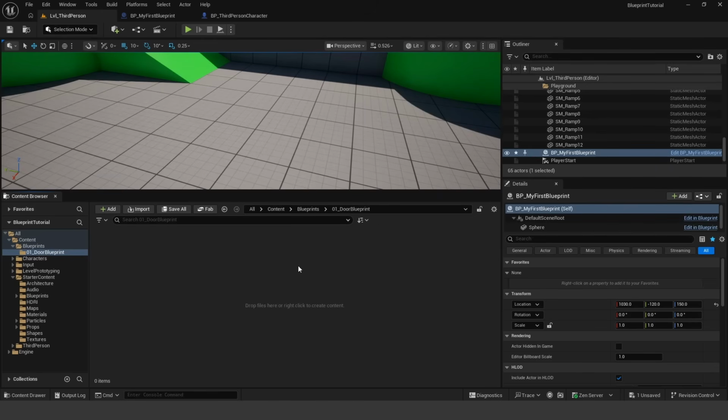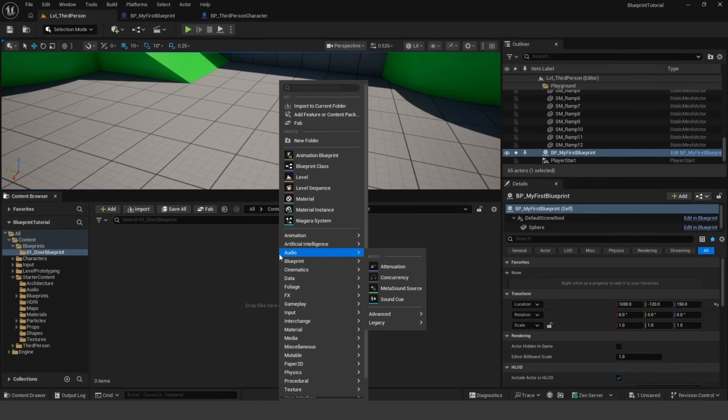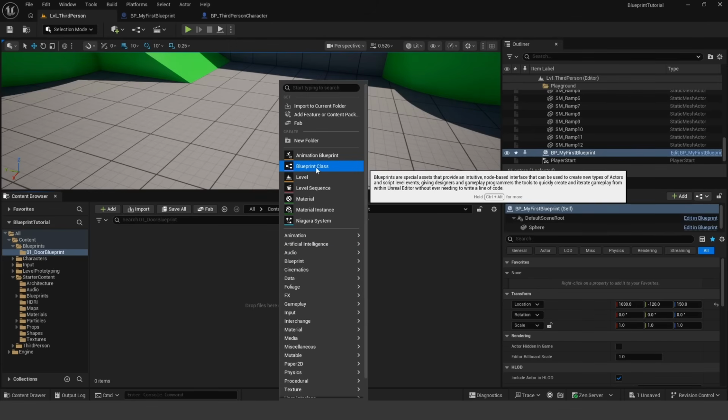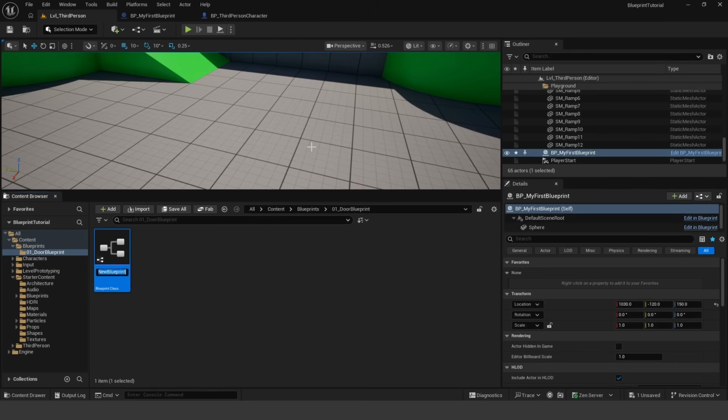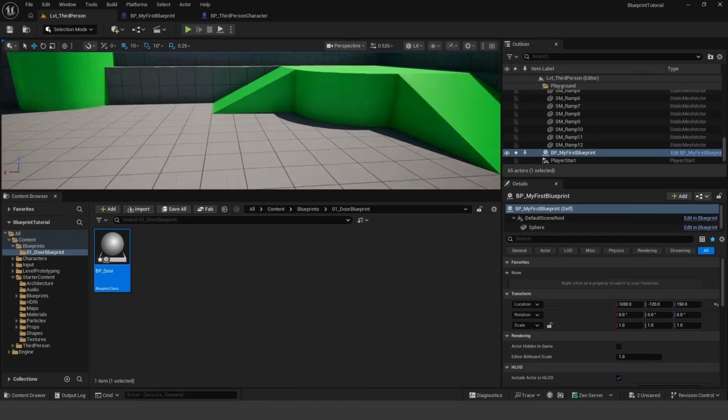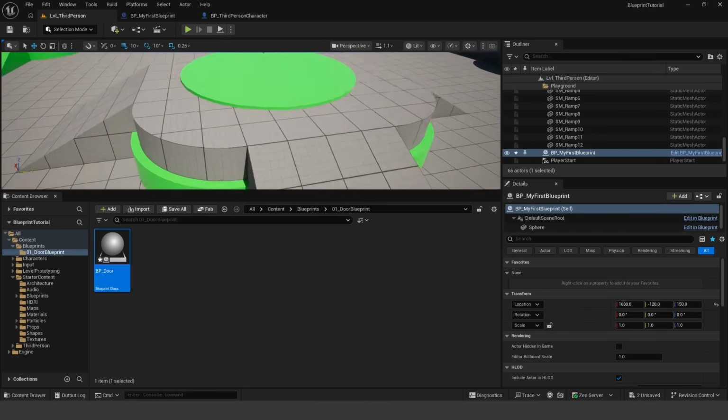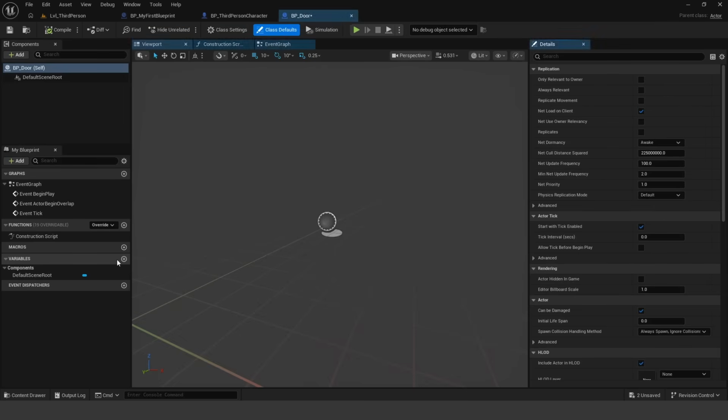In here, we're going to need to create a new blueprint for our door. Just right click and create a blueprint class asset type. For this, we're going to choose the actor because we just need a simple generic actor that can be placed in the world. That way we can have some basic blueprint logic set up. Select that, and for the blueprint name, we're going to name this BP_door. Now let's double click and open this up.